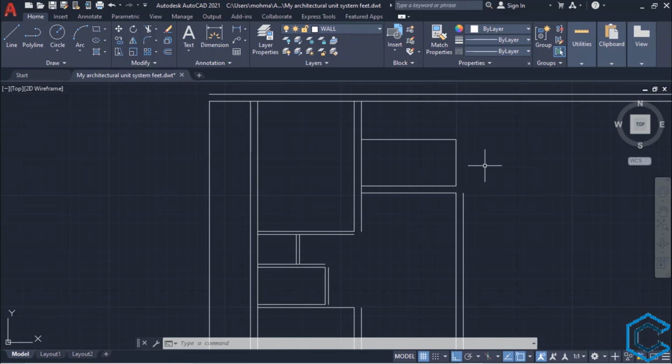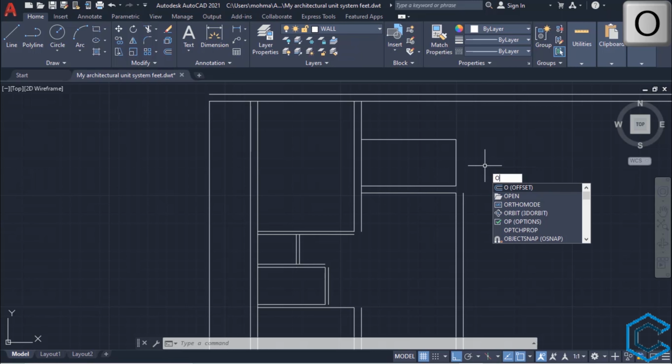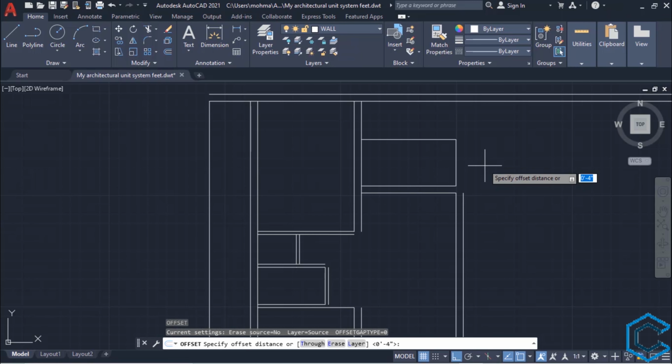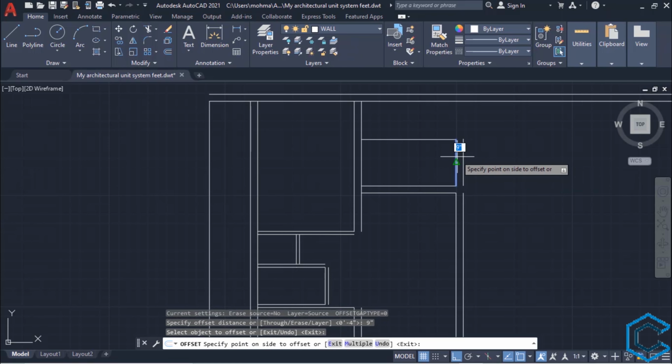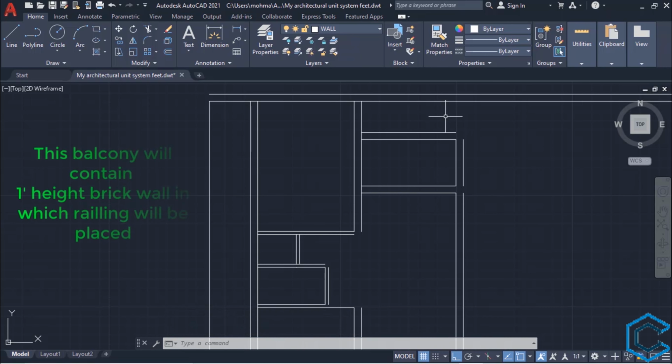Now provide an offset of 9 inches. Type O, enter. 9 inches. Enter. Select this wall. Go outside. Select this wall. Go outside. Now press escape to end the command. This balcony will contain a 1 foot height brick wall at the edge in which the railing will be placed. By this we have completed the first flat.